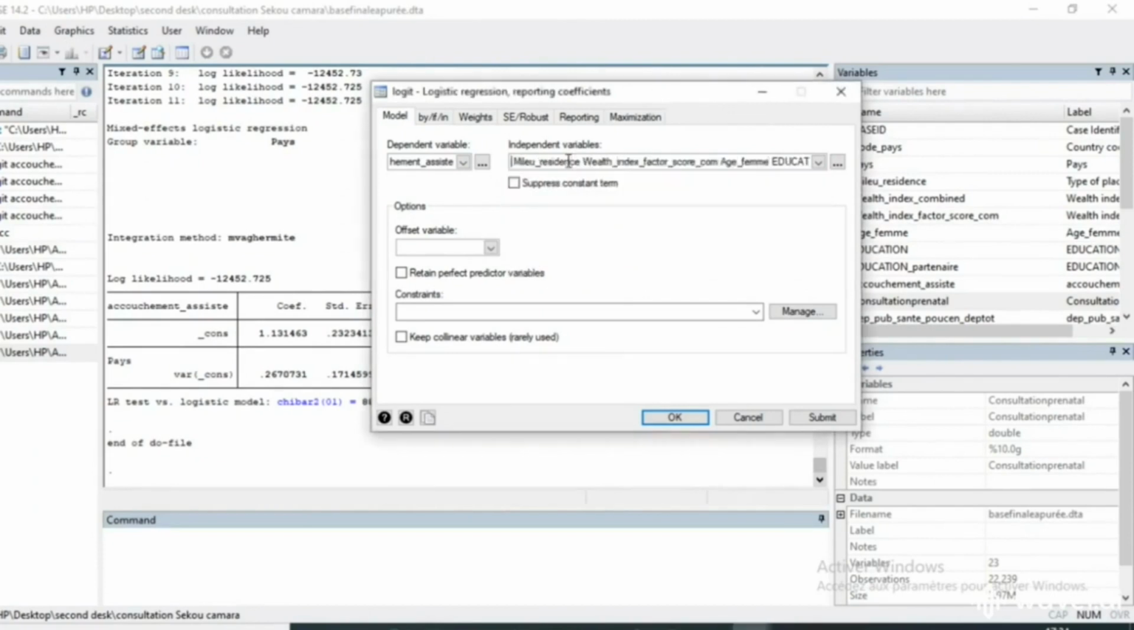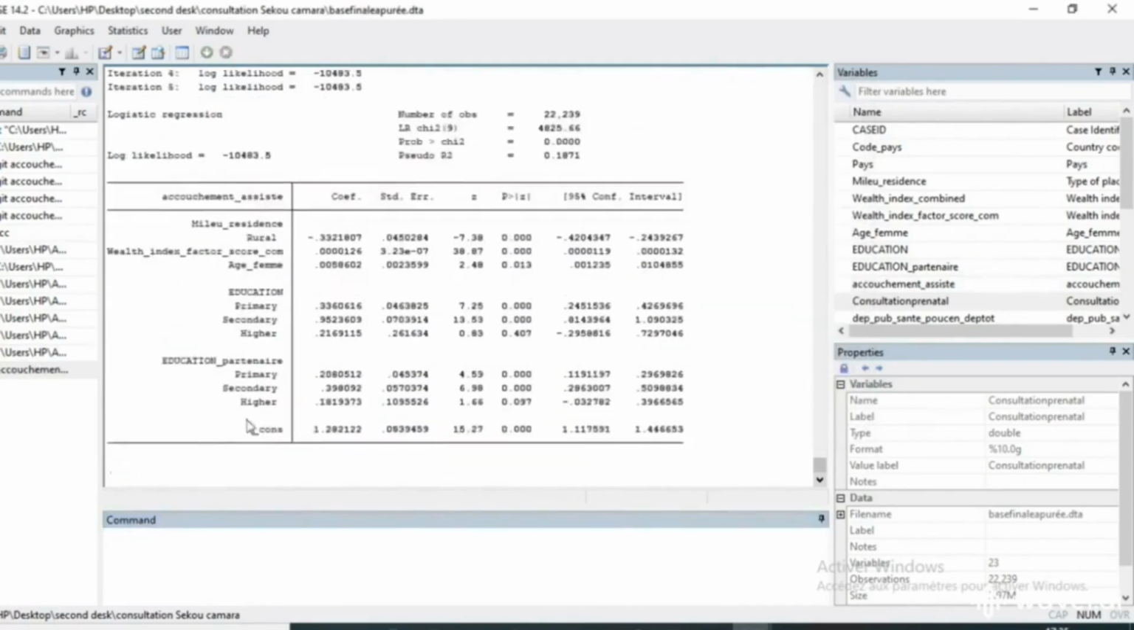The residence variable is a variable that we want to treat as a qualitative variable, so we put i. and the name of the variable. The wealth index is a quantitative variable. For the education of women, and therefore of mothers, as well as the education of the partner, we also put i. and the name of the variable. Once that's done, we just need to click OK. Here we see our dependent variable, which is assisted childbirth. The model is also significant.